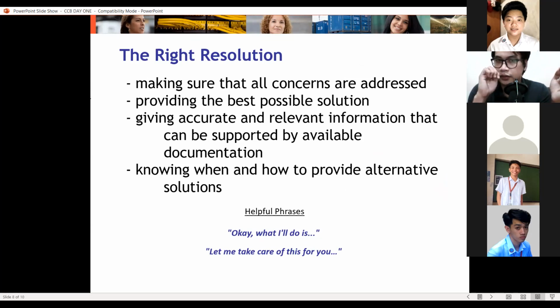Okay, ganun yung goal. Providing the best possible solution. So same thing. If you think that this particular thing, let's say, ituro mo sa kanila yung, sometimes merong secret button dun sa TV box na hindi nila alam. So ituro mo yun sa kanila na pag pinress nila yun, may reboot. So that if it happens again, pipindutin lang nila yun. Mga ganong situation. Then, give an accurate and relevant information that can be supported by available documentation.